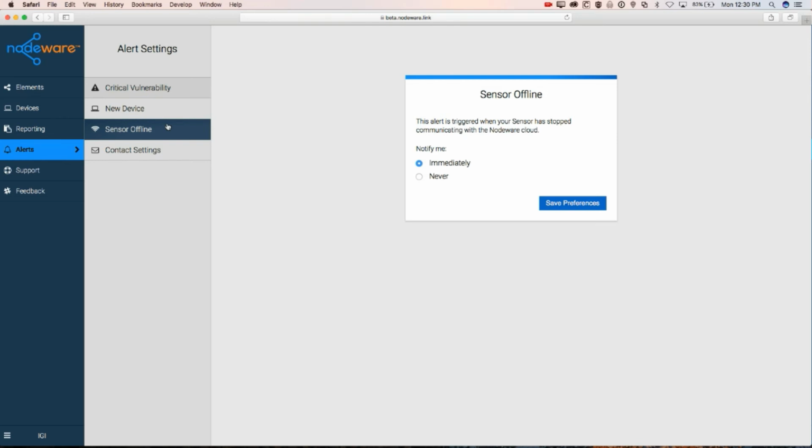We only send one per offline event, so if you intentionally unplugged it and you get the notification, you don't have to do anything. We're not going to warn you again. But it does let you know that, hey, for some reason we lost connection to the internet and the Nodeware backend. The other thing, too, is Tom mentioned a lot of these are sent by email.